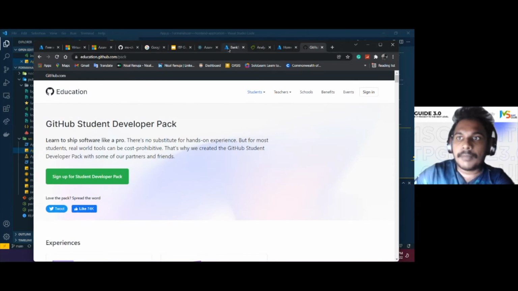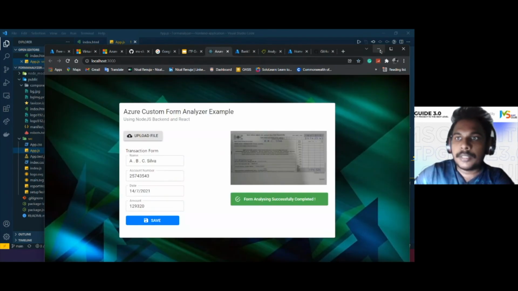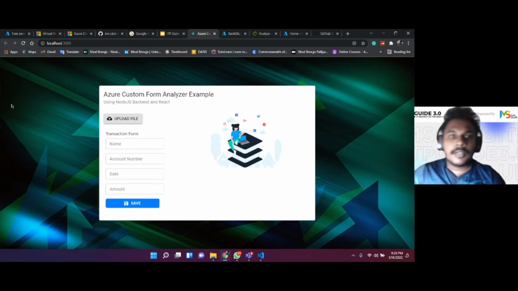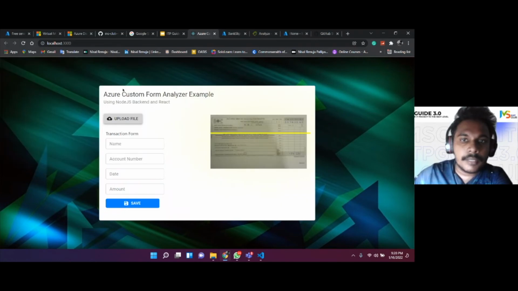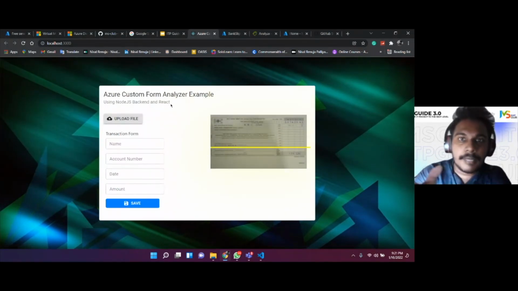Okay, bank slip. Before that, I'm going to demonstrate that one. I'll refresh it. Now you can see there's a small interface, and what I'm going to do is the bank slip, and there is a small kind of animation.